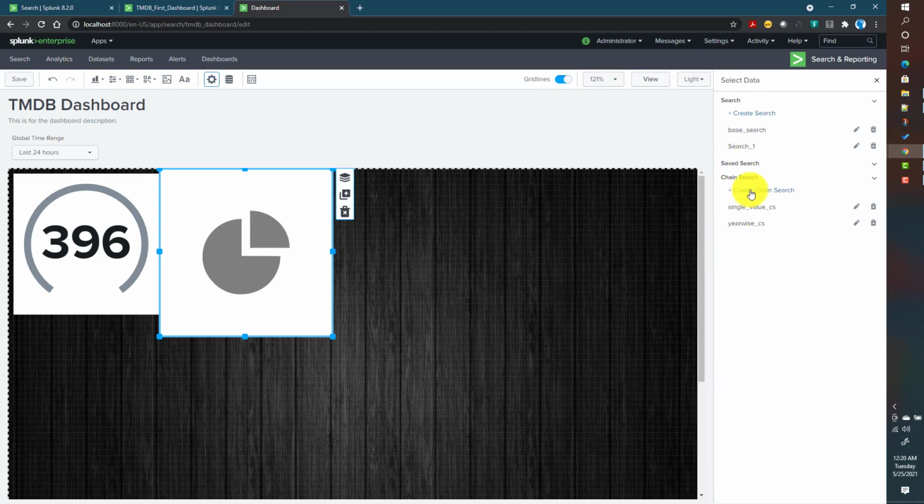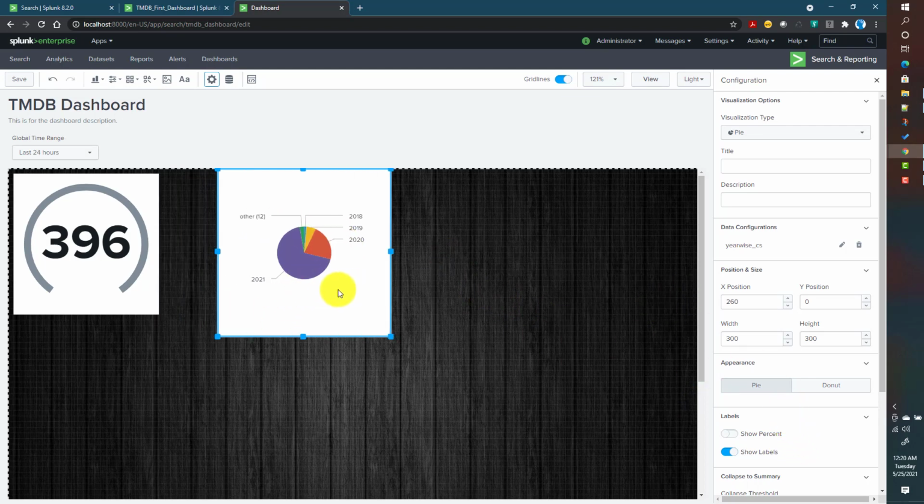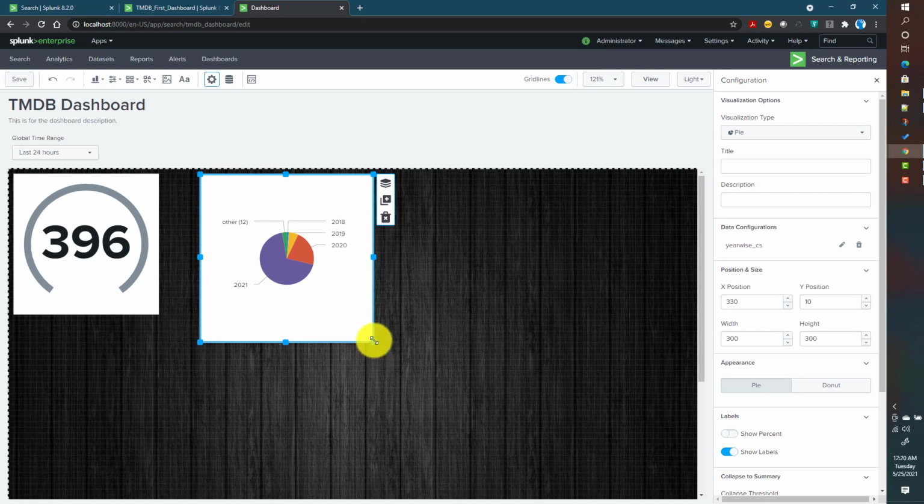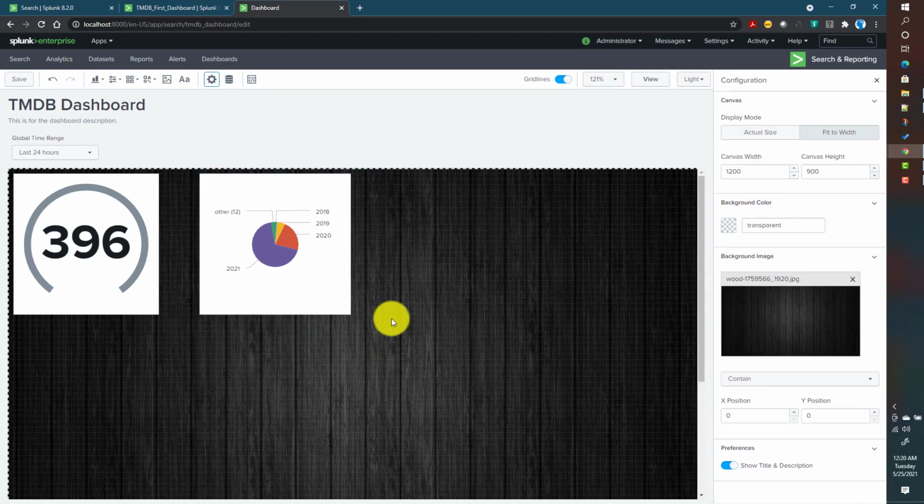As we already created our post-process search or chain search for this particular data, I'll just select that one from here. Okay, we'll talk more about the pie charts in future videos, but for now we will just keep it as is. Let's make it separate, and let's make it the same size over here. Okay, we'll make this dashboard beautiful in future videos.